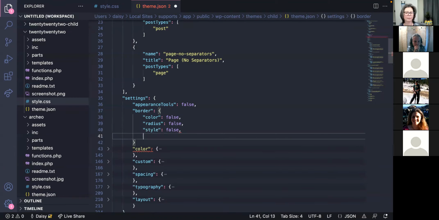Let's see. Oh, and Carlos shared the link to the theme.json schema. There's a fairly long GitHub user content link, and then we have a shortened version that we'll use that redirects.